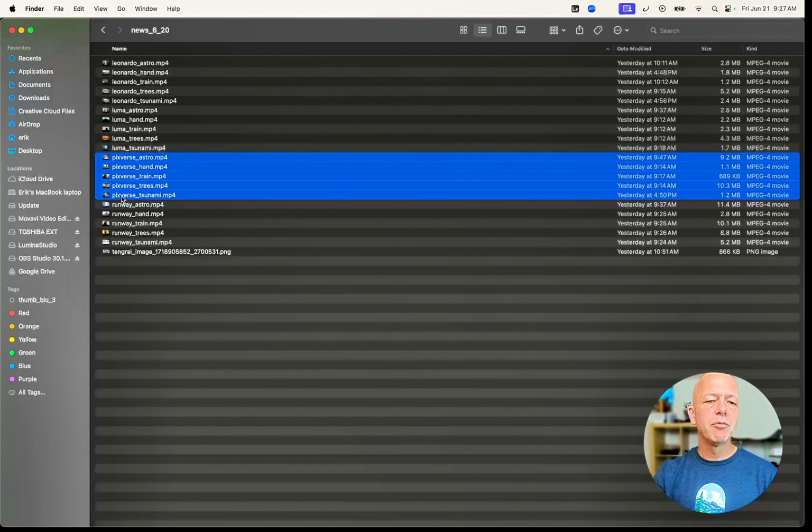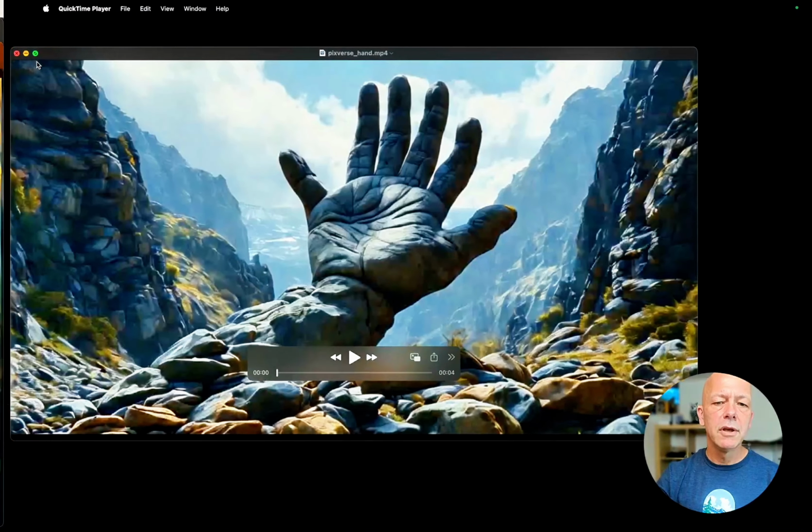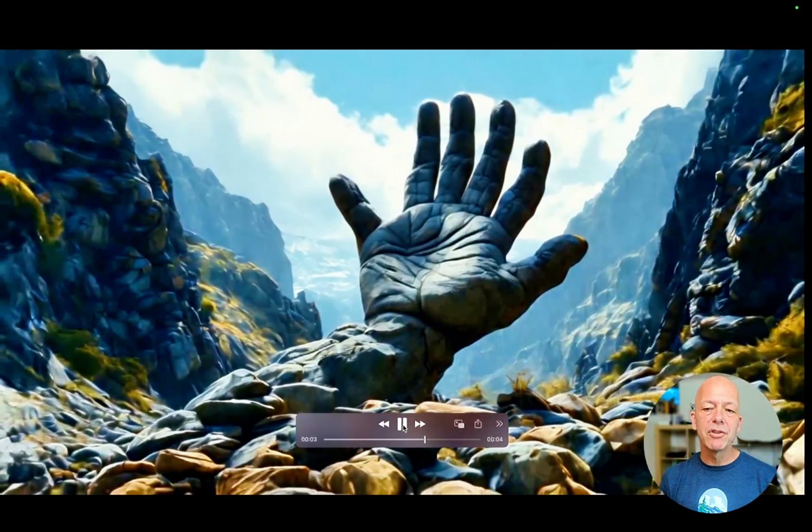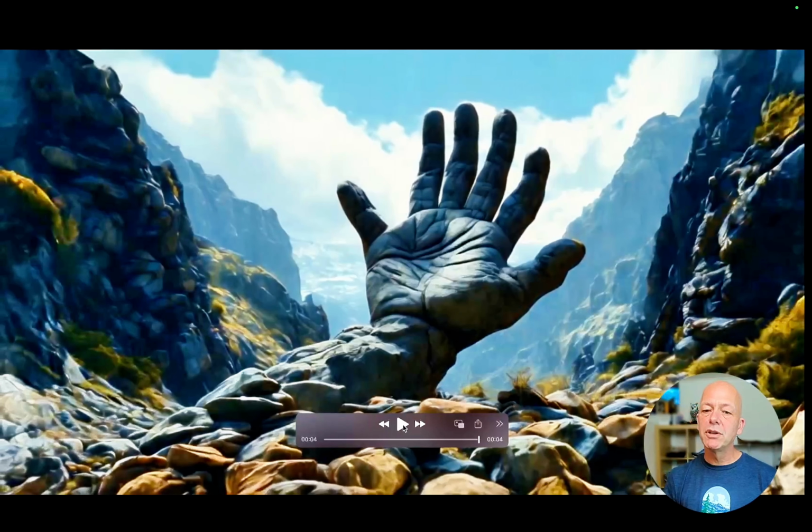The same 5 prompts, in whatever order they come up. There's the giant hand sculpture. The hand is rendered a little bit awkwardly, and the camera is just pulling back. There's not really a sense of space or movement, so this one was not very impressive.